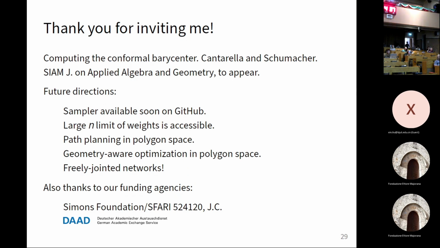I'll just say that the first of these two papers has been accepted, and it's going to appear in the new SIAM journal, Applied Algebra and Geometry. The second one is in preparation. So this is computing the conformal barycenter, but not conformal barycenter sampling.